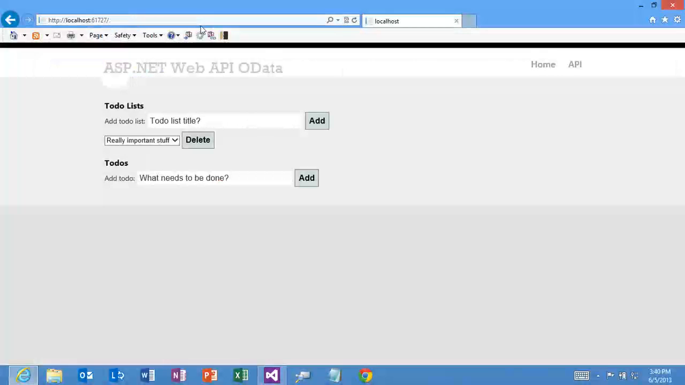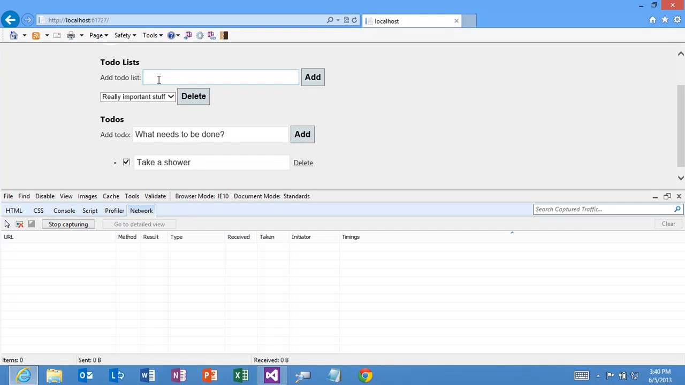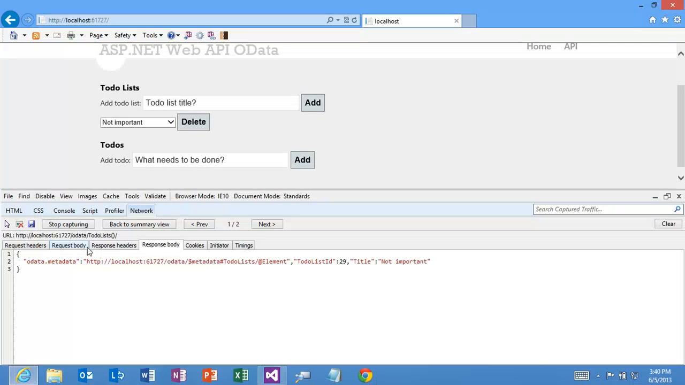Let's do post. Let's create a new to-do list. And I want to capture this again. So let's do not important to-dos. All right, there's a post. Okay, so here's a post request. Interesting thing here is, let's look at the body. This is just the title, not important, that's cool.